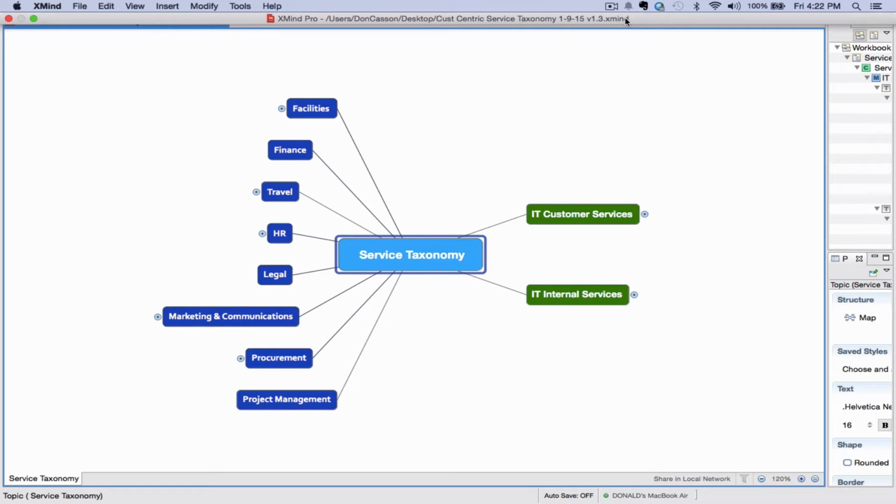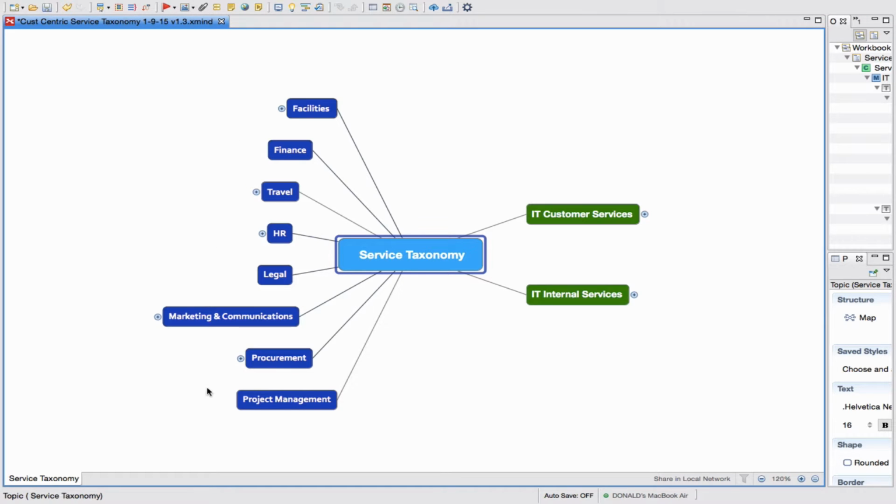Today we'll take a look at the service taxonomy framework we have developed. Many customers have asked us for a good, general IT service taxonomy, so we built it. As you can see, this is pretty broad at the highest level. Lots of shared services over here, and on the other side, two different categories of IT services.